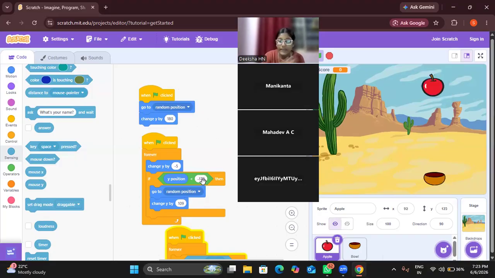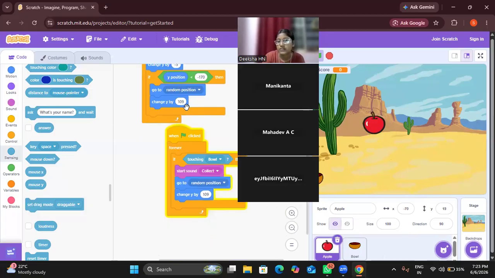And once it reaches -70, it will go to the other position. -70 is somewhere here, you get it. Somewhere down, it will go to a random position again. It will go back to 180 and start falling -5, -5, -5, and once it reaches -70, it will go to a random position and do the same thing. And as I said, it will go to y position 109, not 180. You can even give 180, but it goes beyond the footage, so I have used 109.